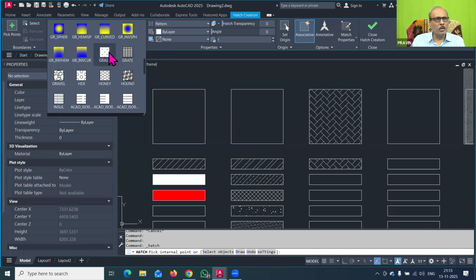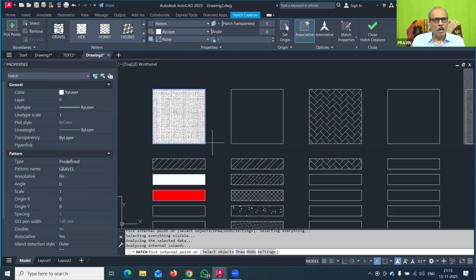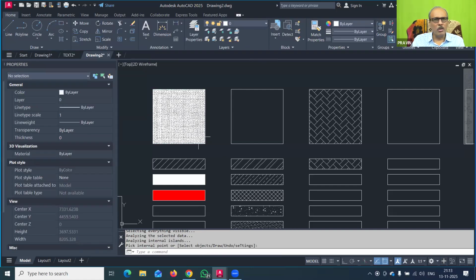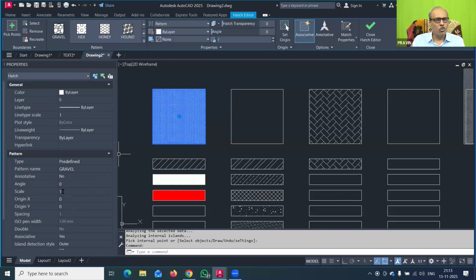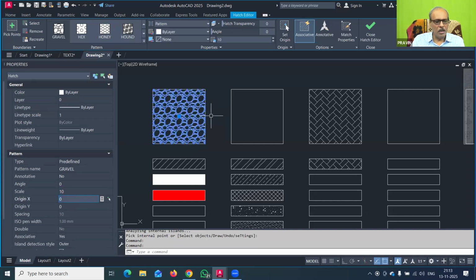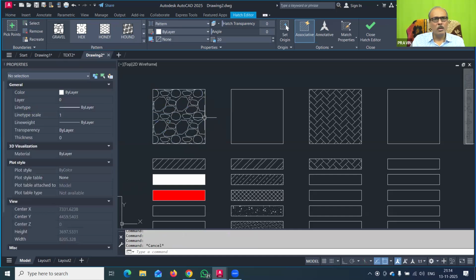So now another important thing that we require is gravel. When you want to show the boulder and murum filling, you just click here and close the editor. Now here the gravel filling I have used, but it is not showing properly. So you have to select that, go to the scale command, and now I will make it, suppose, 10. So that you can see the gravel appearing properly. But I will recommend 20. So this type of boulder and murum filling you can use.